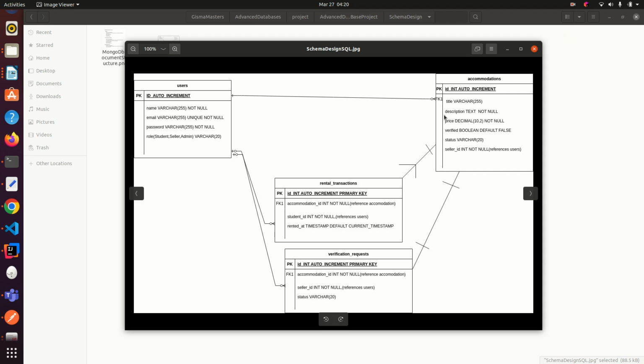Hi, in this advanced database project I am aiming to build an accommodation system. It consists of both SQL and NoSQL parts. Right now I'm explaining the SQL schema. Here we have a user table with four columns: name, email, password, and role. The role is that the user can register as student, seller, or admin.